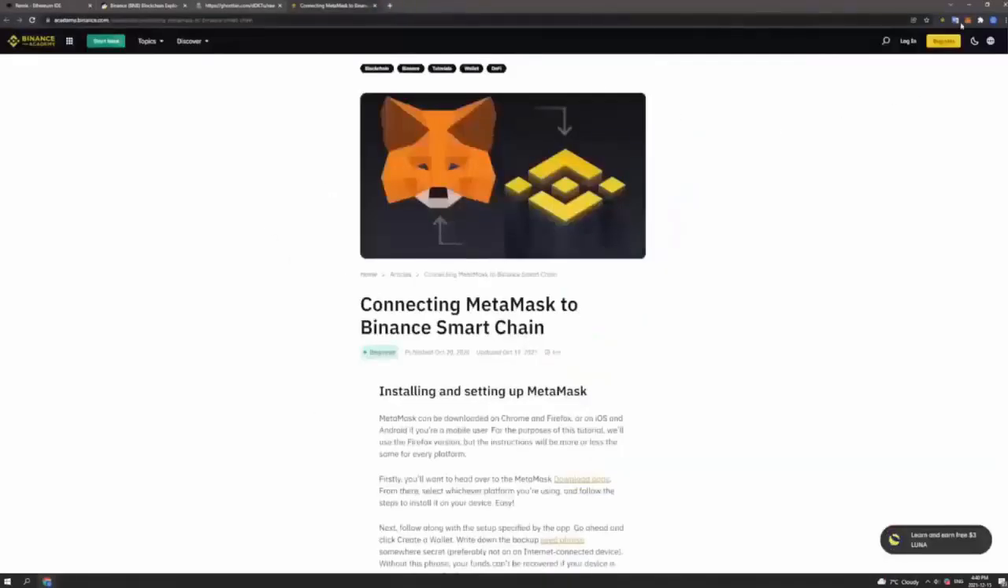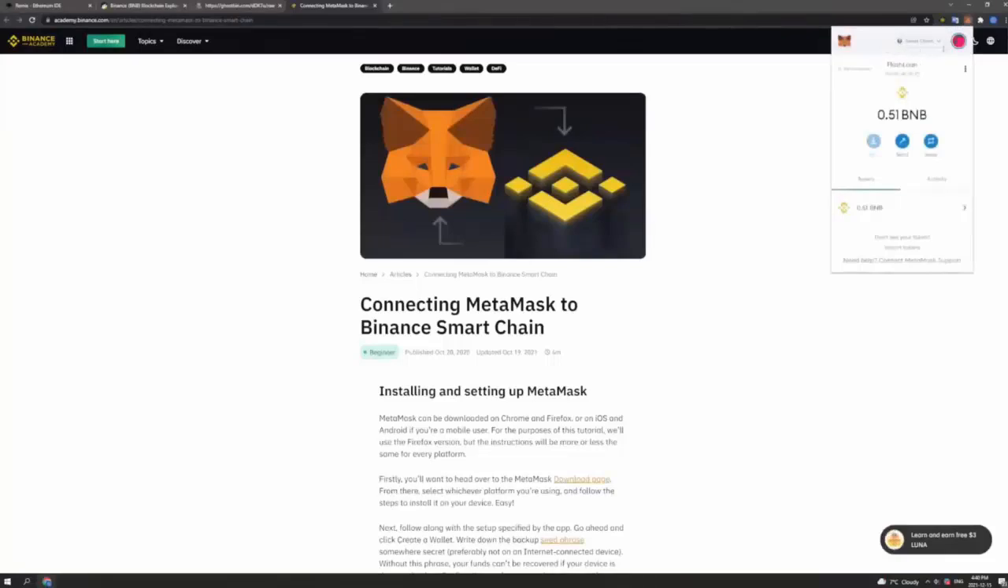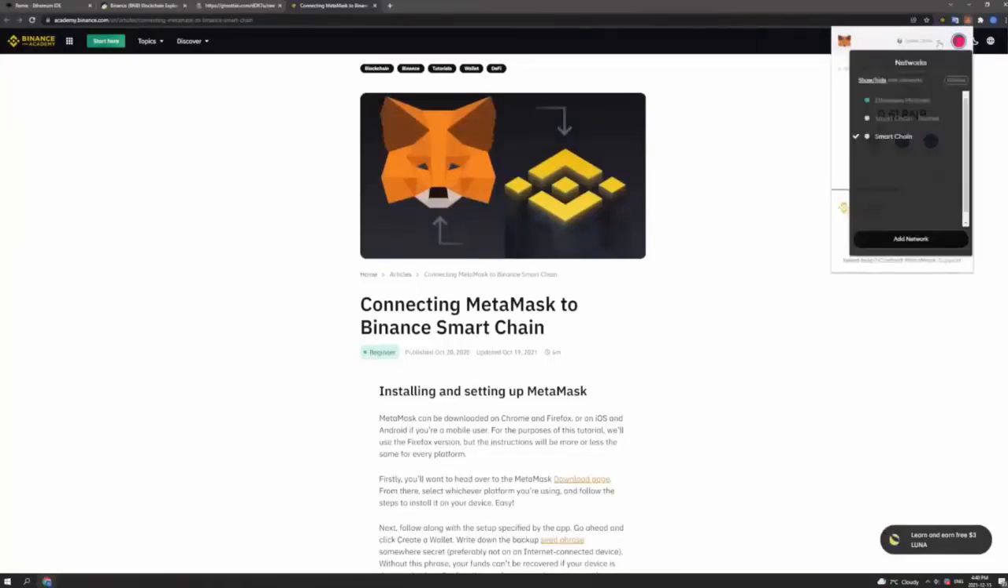Once we have MetaMask downloaded, we can open our extension here, and we can ensure that we are connected to the correct Binance Smart Chain network here from the network drop-down menu. We want to ensure that we are connected to the Smart Chain network and not the Ethereum mainnet. If we do not already have this added, we can head to the Add Network button, and in the description down below, I will include a link to Binance Academy here that includes a great text-based guide on how to connect your MetaMask to the Binance Smart Chain.